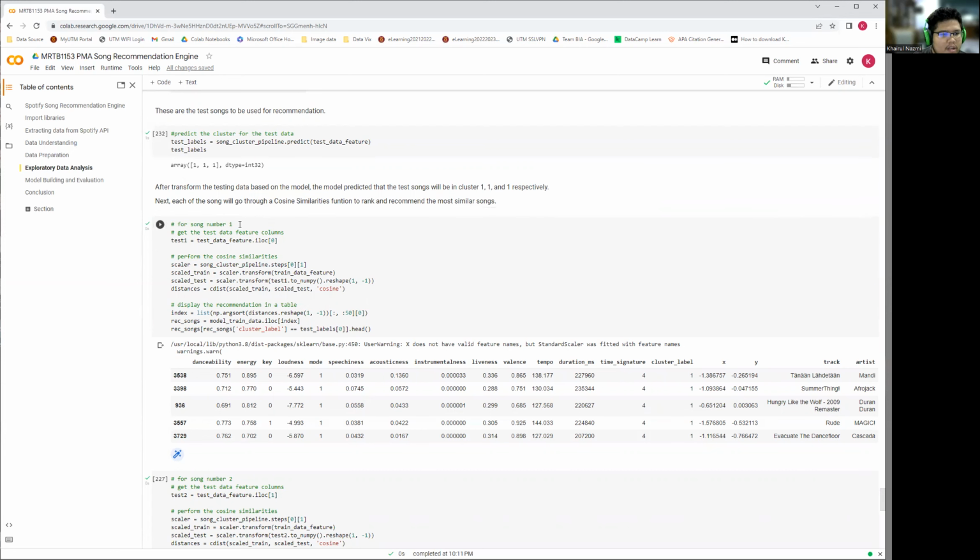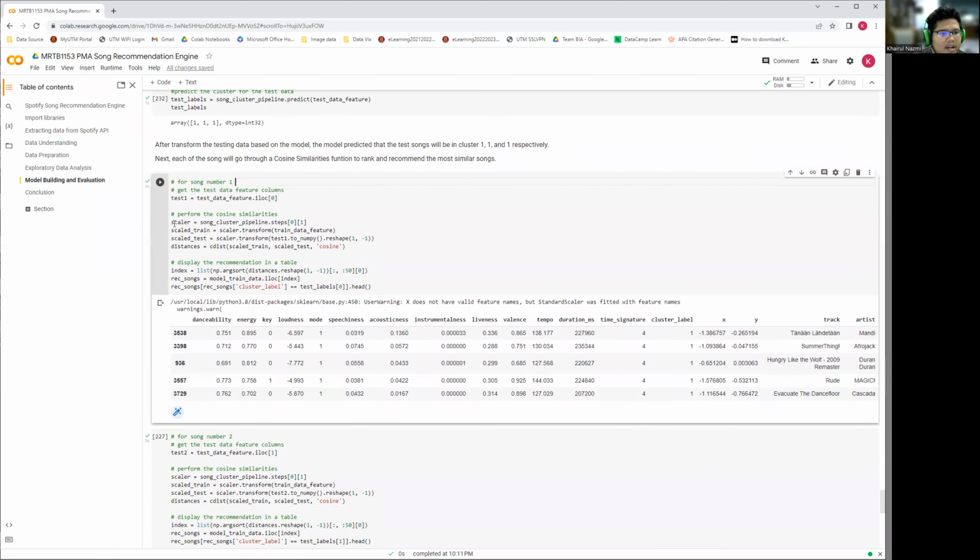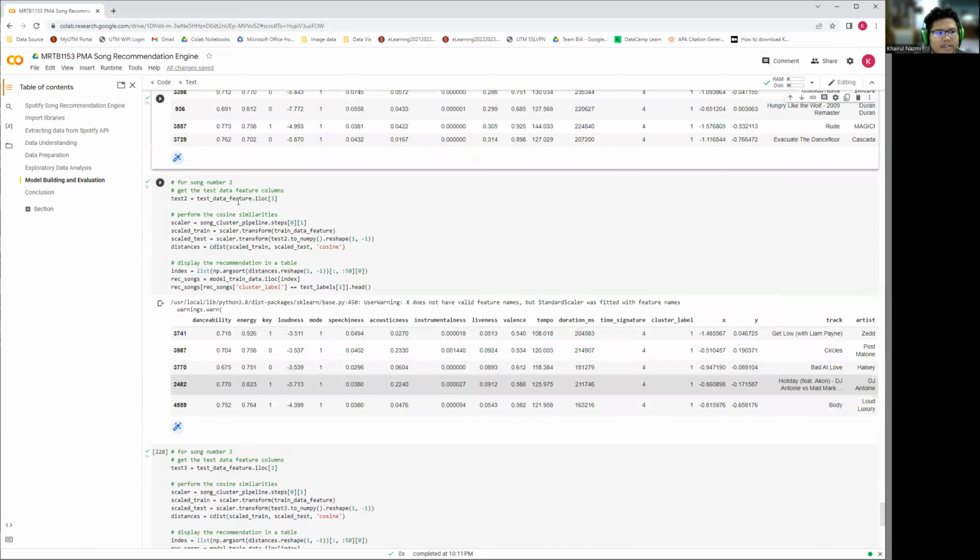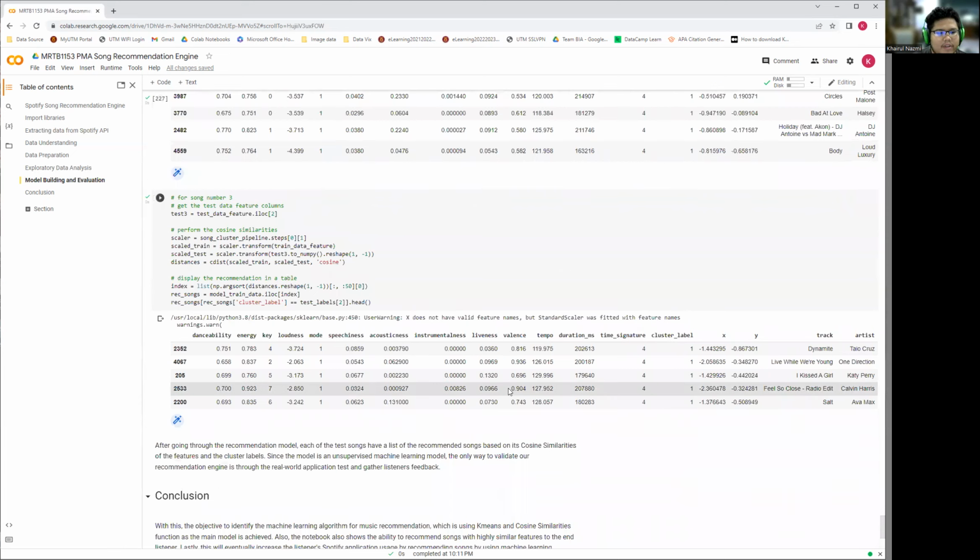So for song number 1, after we get the cluster label, we perform the cdist, which is the cosine similarity function, and we obtain a data frame containing the songs recommended based on song number 1, the top 5 recommended songs as follows. This is the result for song number 2. This is the result for song number 3.